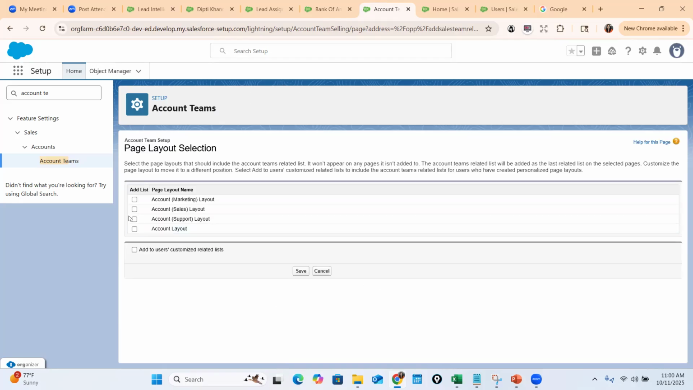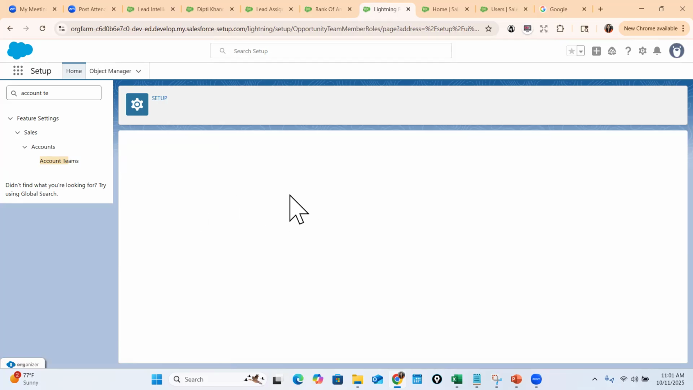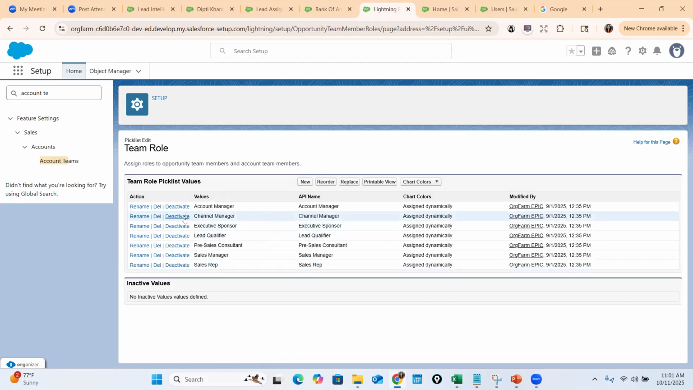And you can select the page layouts that should include the account teams related list. So I'm selecting all 4 layouts, and I want the account teams related list to be available on all these, and we'll hit the save button. Now you can set up the team roles, and there are certain default roles: account manager, channel manager, executive. If you want to add new roles, you can set up your new roles as well.